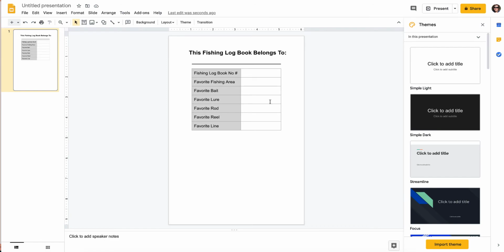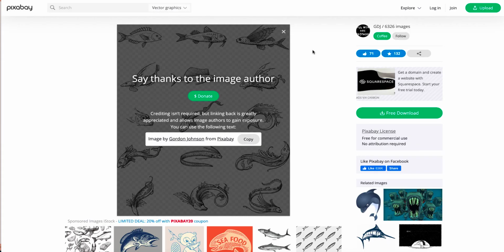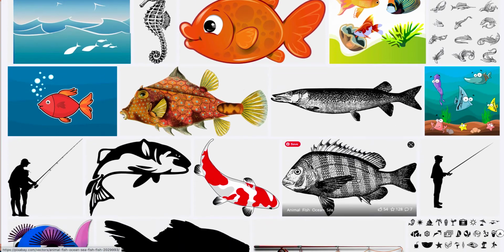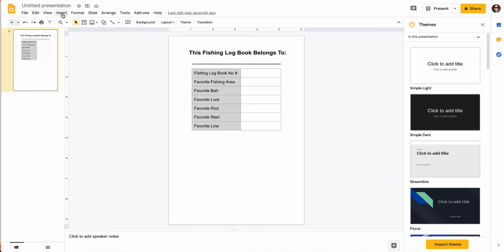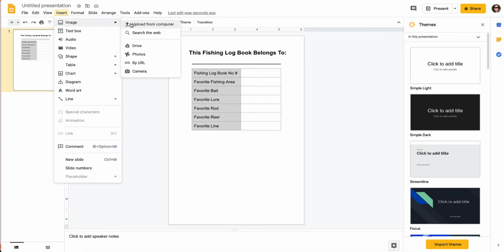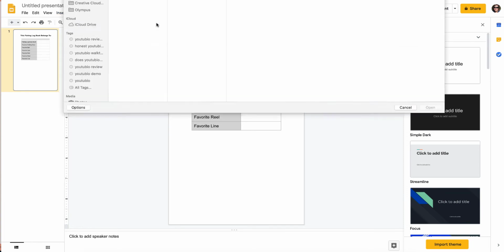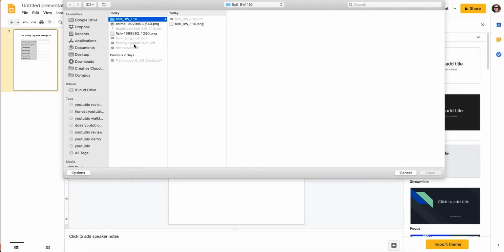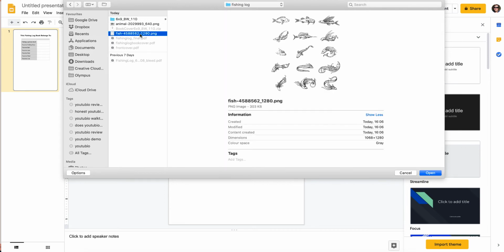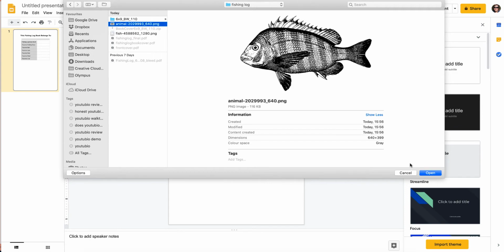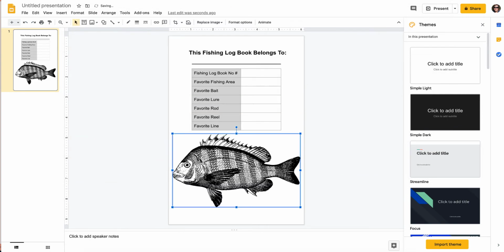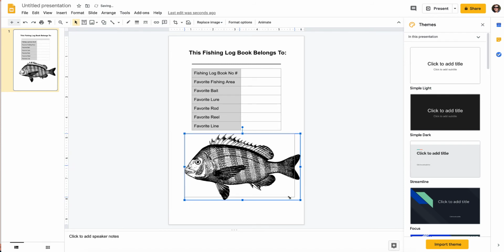Now we want some sort of picture here. Now I went to Pixabay and actually chose an image, which was this one, and downloaded it. So I'm just going to go back here, insert, image, upload from computer, and I'm going to choose, not that one, that one, open, and then I'm going to resize it so it fits in.